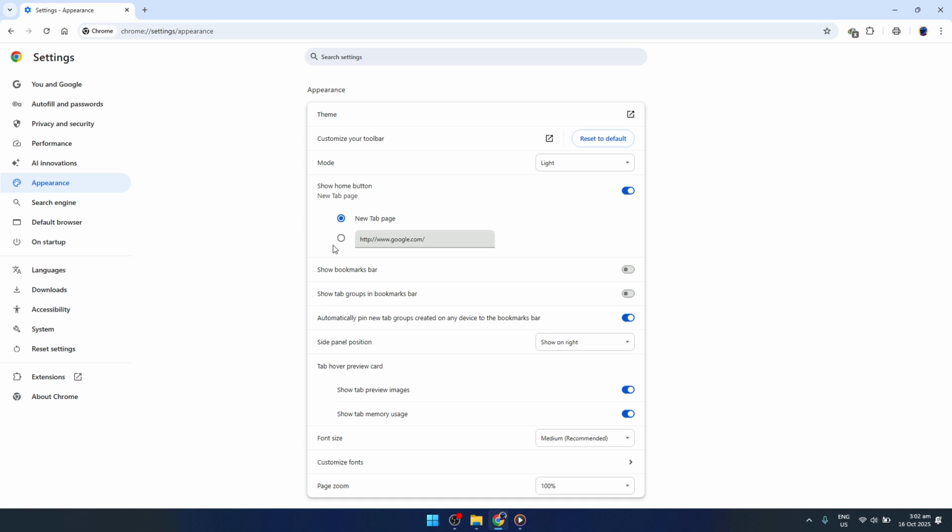Now, in the Appearance section, scroll down until you find the option labeled Font Size. Here's where you can begin tweaking the text size across web pages. Click on this drop-down menu to reveal different sizing options. You'll find a range from very small to very large. Choose the size that fits your needs best. Remember, it can always be adjusted again later if needed.